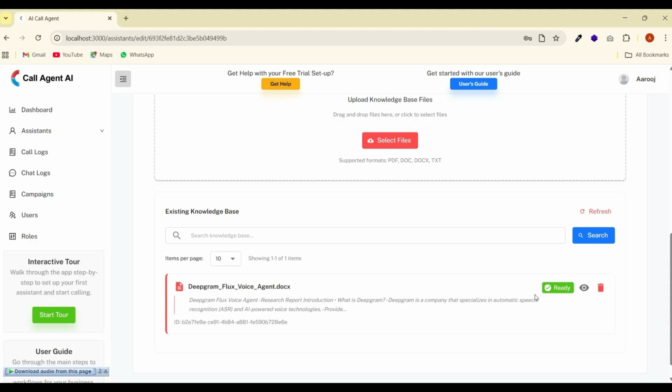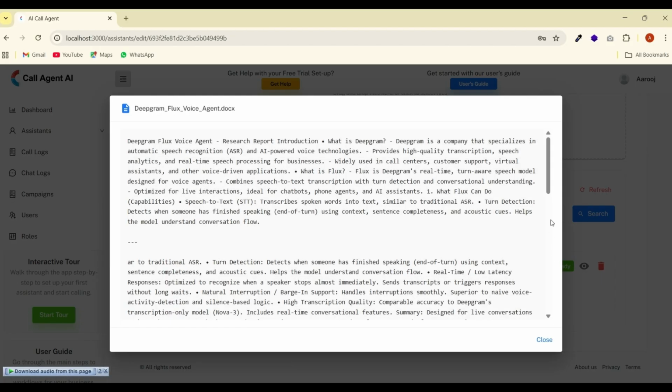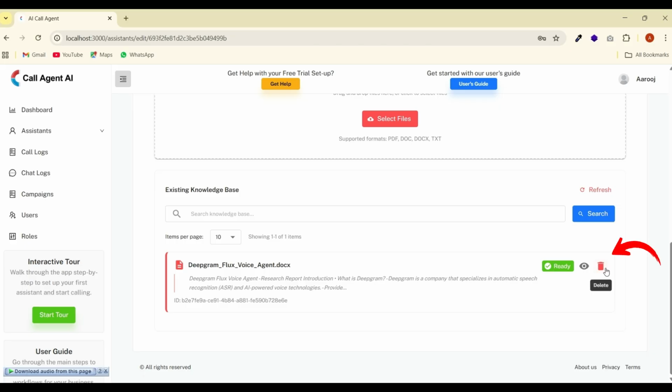You'll now see the document marked as ready, which means the AI can use it to answer customer questions during calls. You can also view the document content by clicking the View icon. From here, you can review the full content. If you no longer need a document, you can delete it at any time.